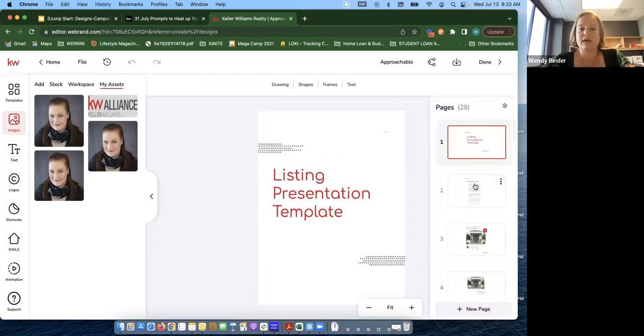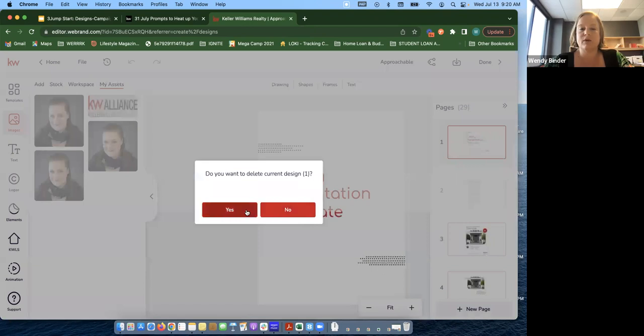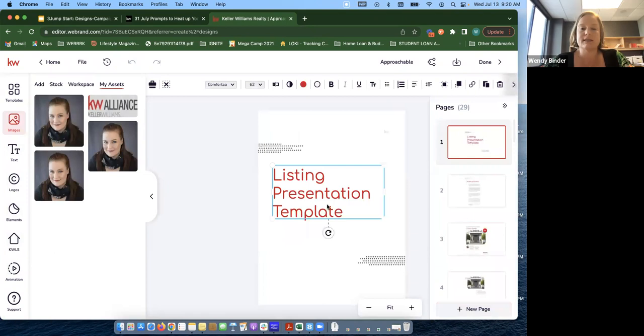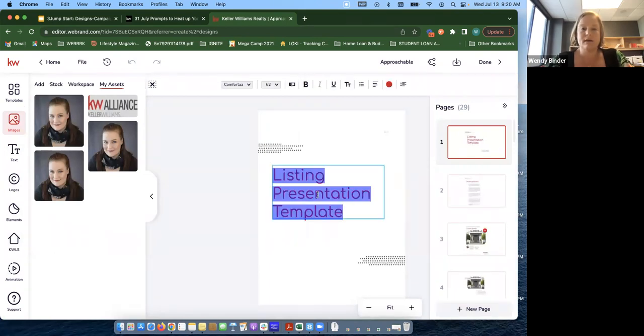This actually comes with 2 pages right at the front that you're going to want to get rid of. This is for you. You don't need it to say listing presentation template. You're either going to want to delete that or you're going to want to change what it says right here. You do that by just clicking on the text box and then changing it.